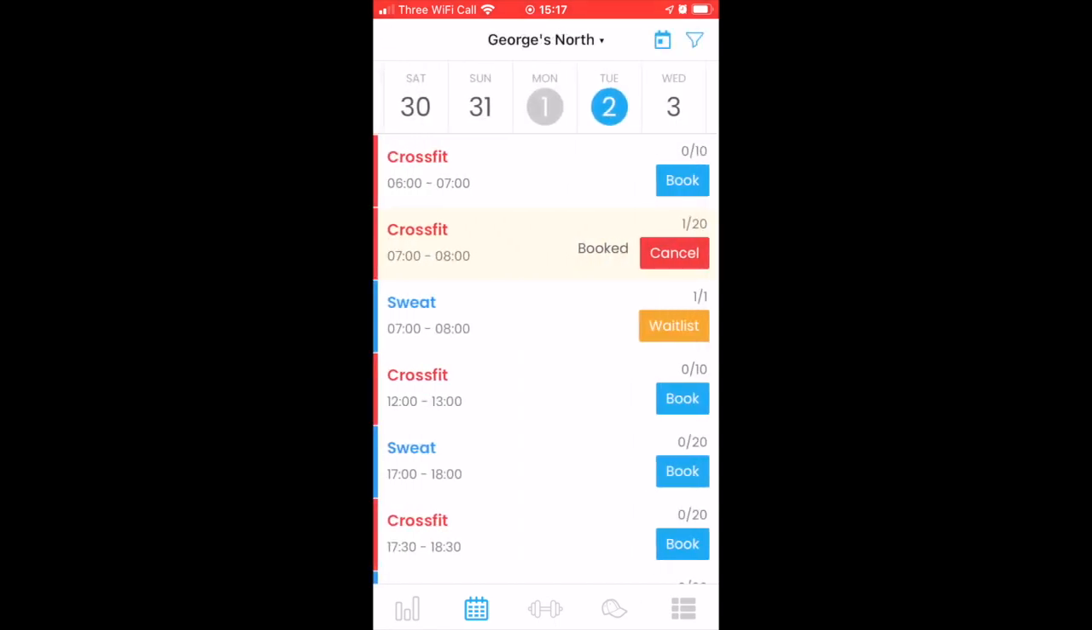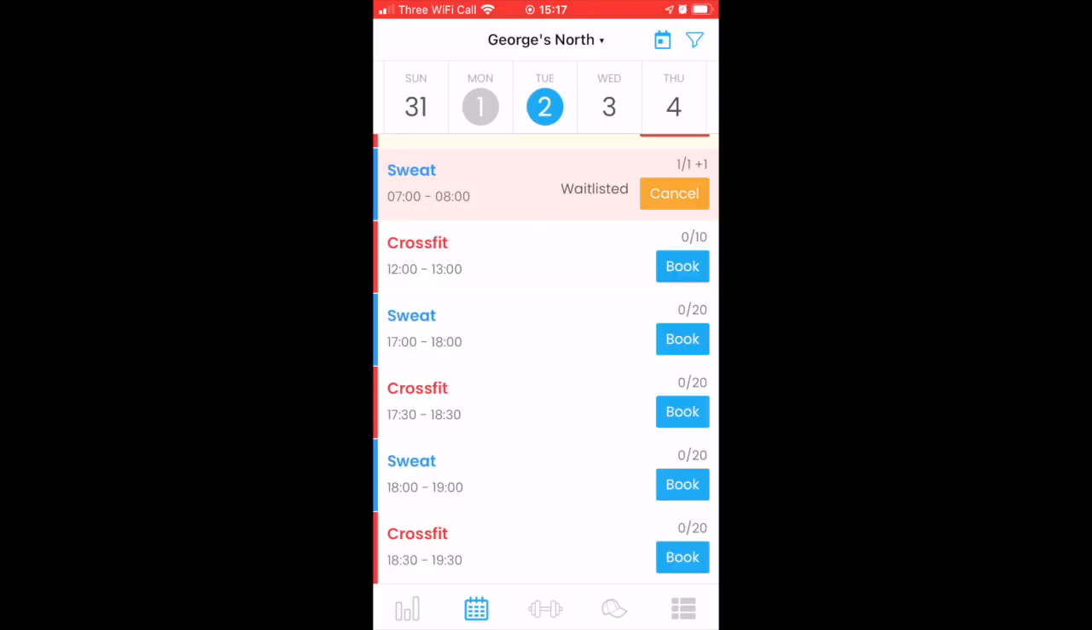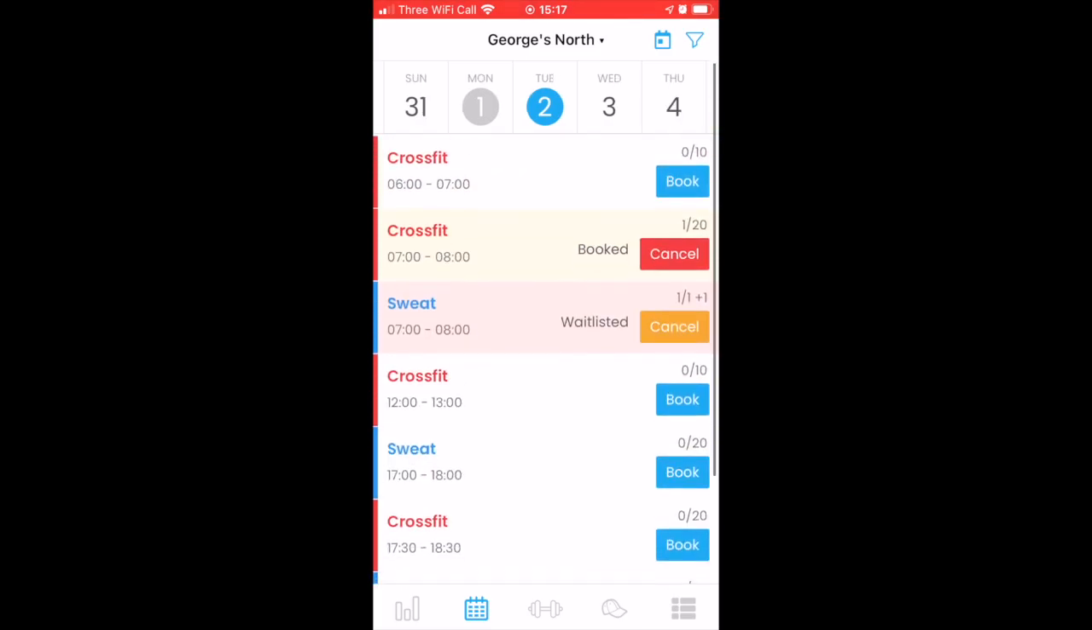Let's head back to the timetable. Here you can see quite clearly where I'm booked in. In this case, the 7 AM CrossFit class. However, I also like the look of this sweat class at 7 AM, so let's go ahead and join the waitlist. To do that, I just press the button on the right hand side, whether it says waitlist or book. I'm now on the waitlist, and should I be promoted to the class, I'll get a push notification right to my phone to let me know.